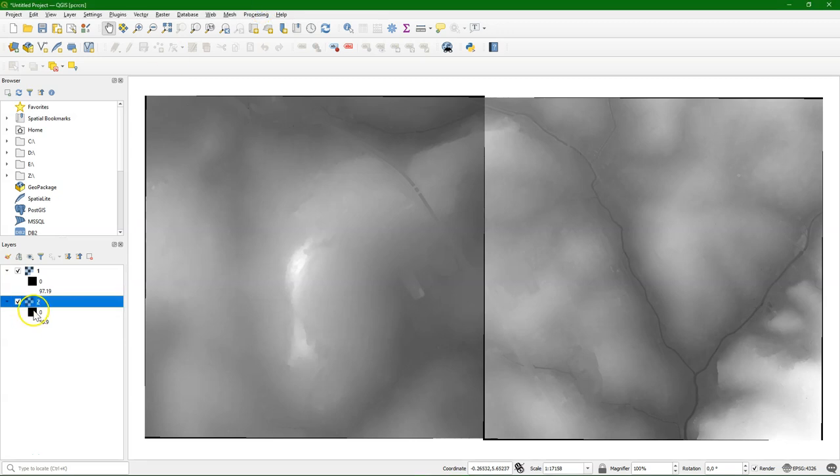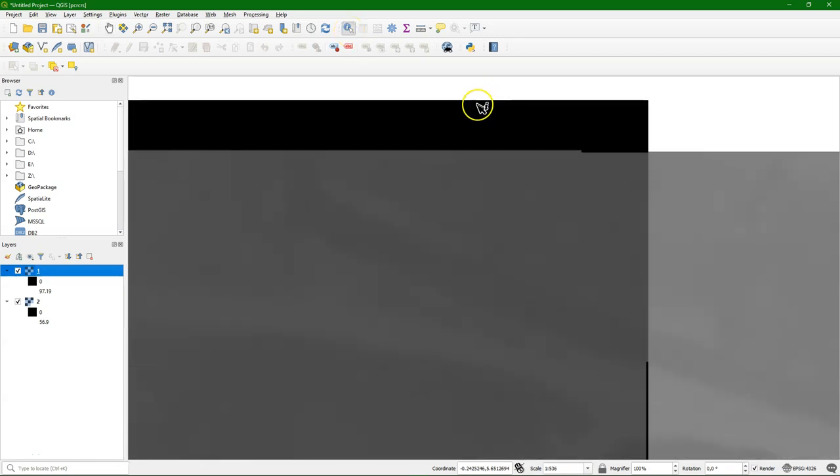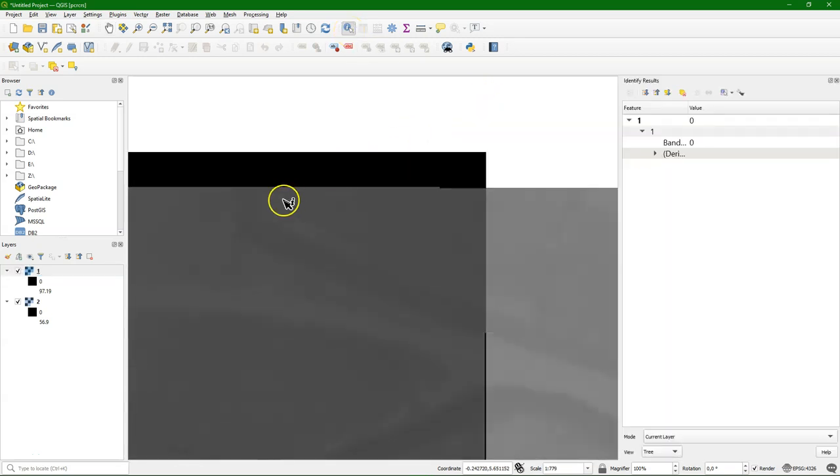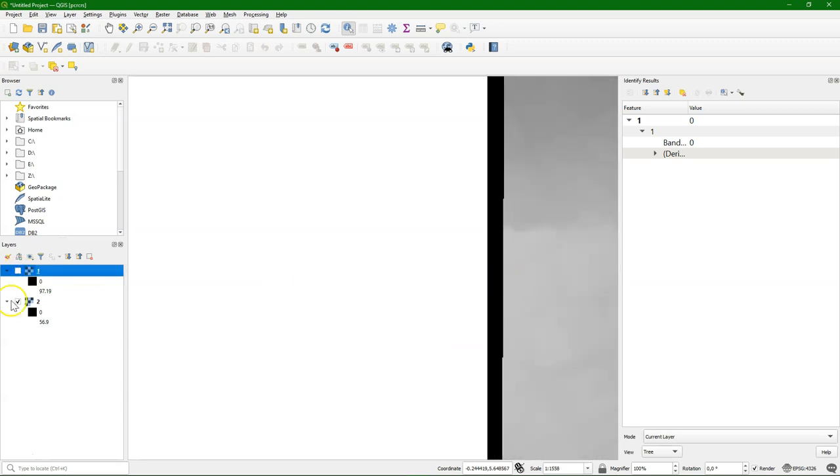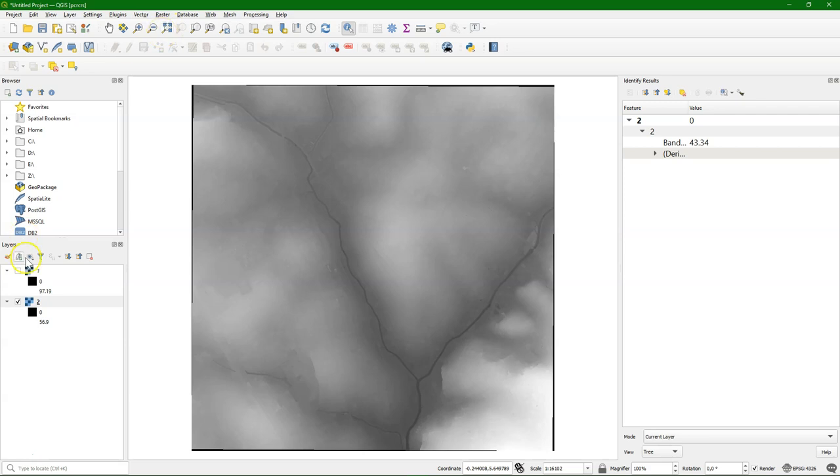In this short video, I'm going to show you how to mosaic two tiles that have these black borders around them. Let's first look at what these black borders are. If I use the identify tool, I find that they have a value of 0. I can also check that for the other tile. I see that the border has a value of 0, while the values inside the tile are larger than 0.